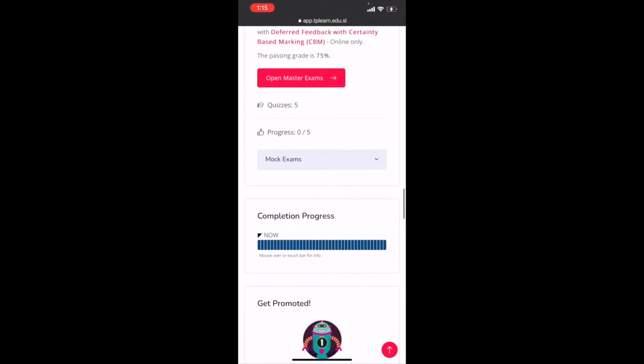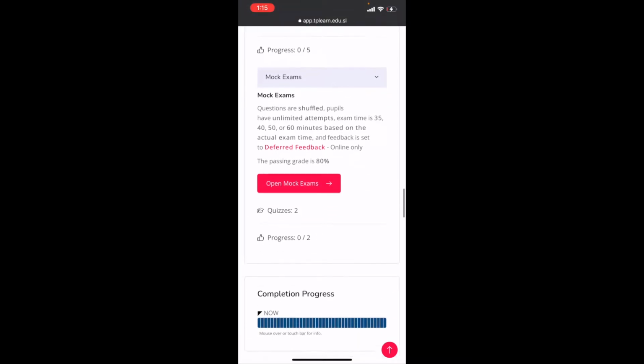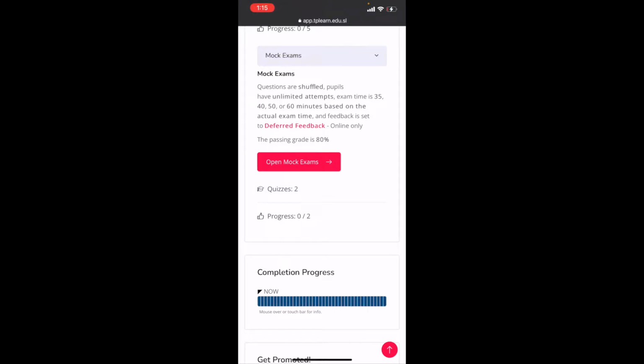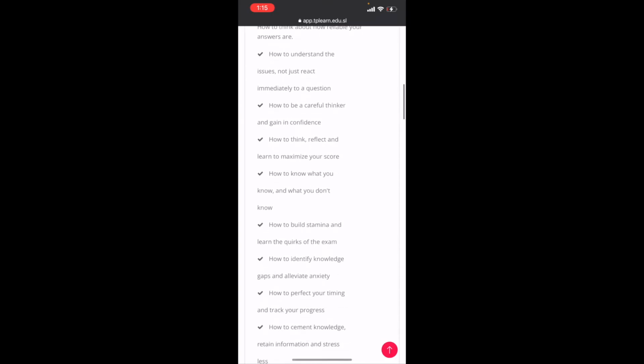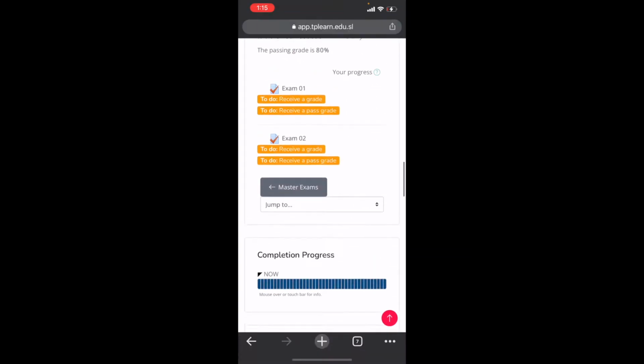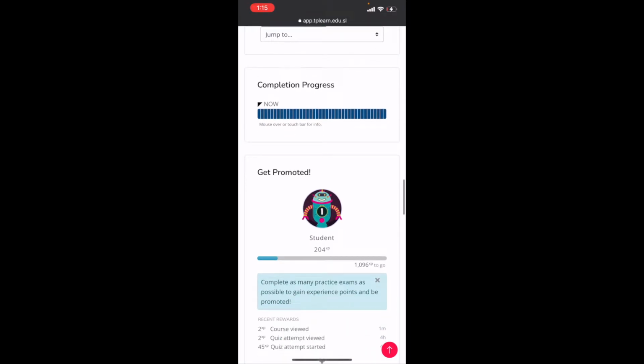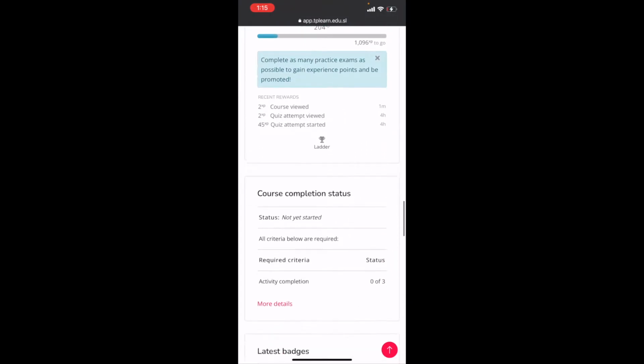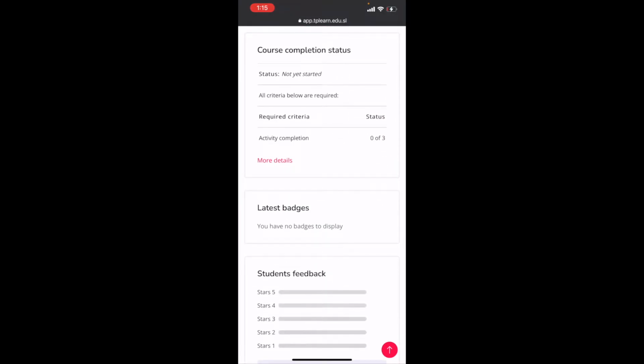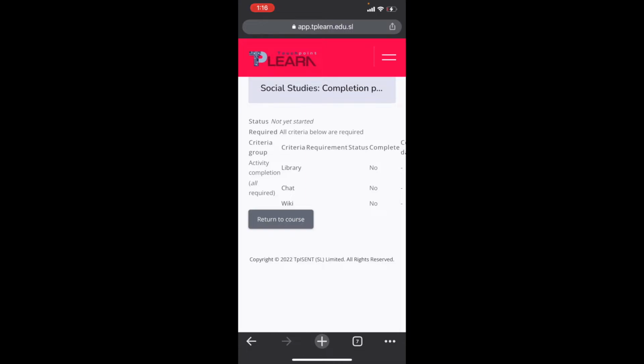If I try to open up the mock final, this will open up for me, and I can see the 2 mock finals right here. Right below, I can see my completion status to see how I'm doing overall for this particular course, right? And then below that, I can also see if I've completed any activity, and it will also tell me if I have any badges or not. I can see all that information about this specific course in the system here.